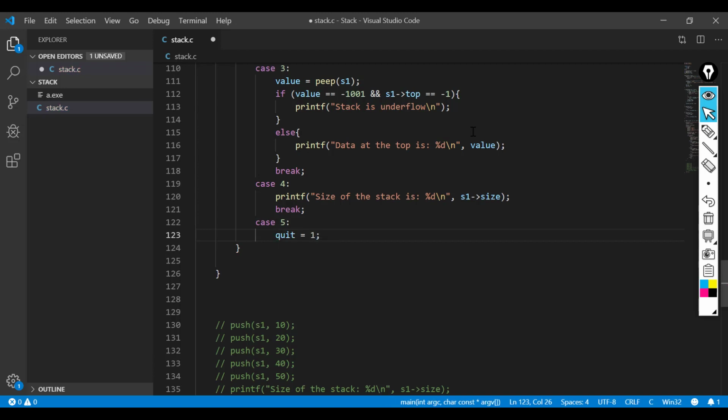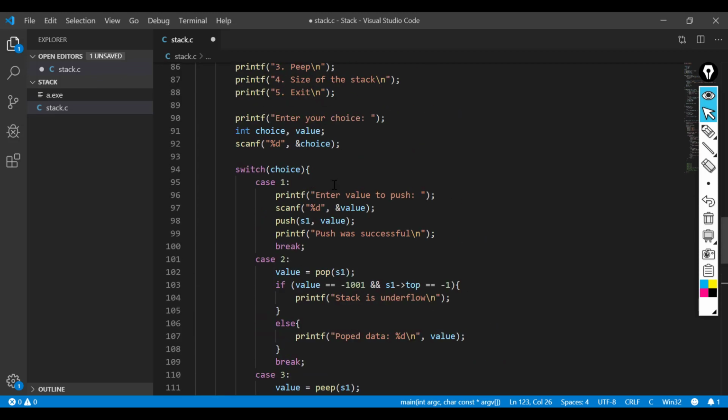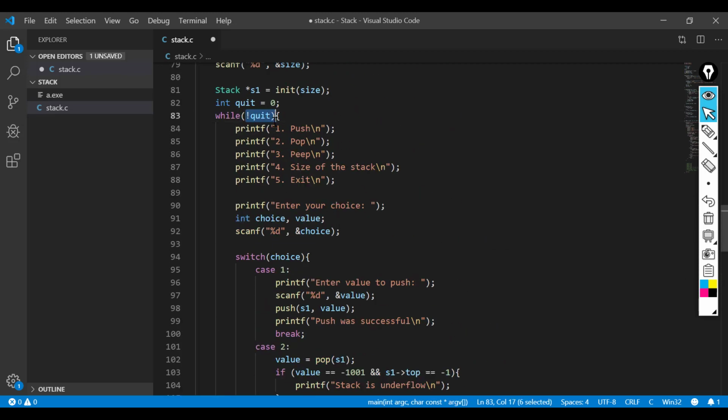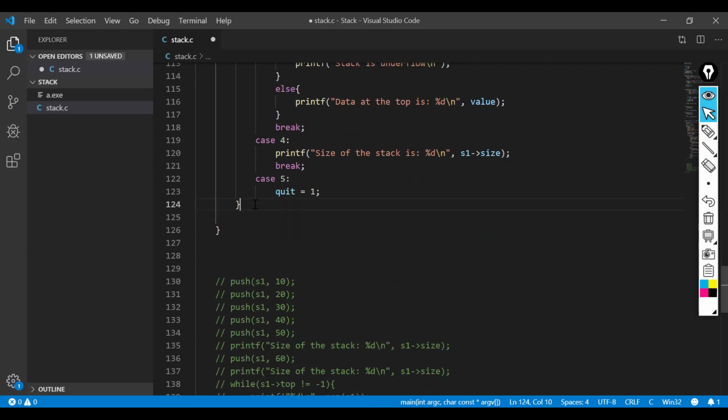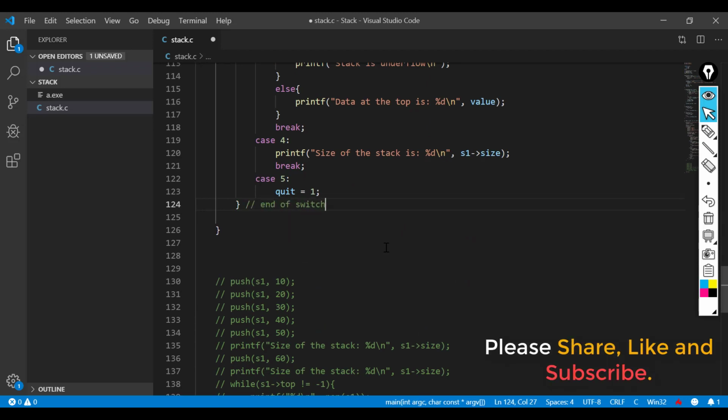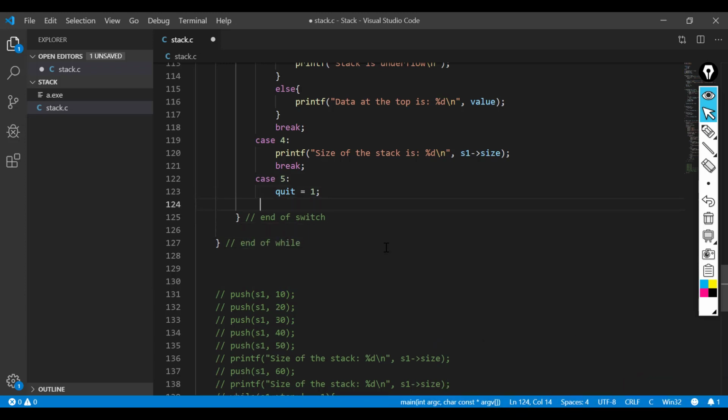So on the next iteration, the condition in the while loop will be false. Okay, so when quit is 1, not 1 is 0, we are going to come out of that while loop in that case. Now this is the end of the switch. So end of switch. And this is the end of the while loop. Okay, let me have one more option there.